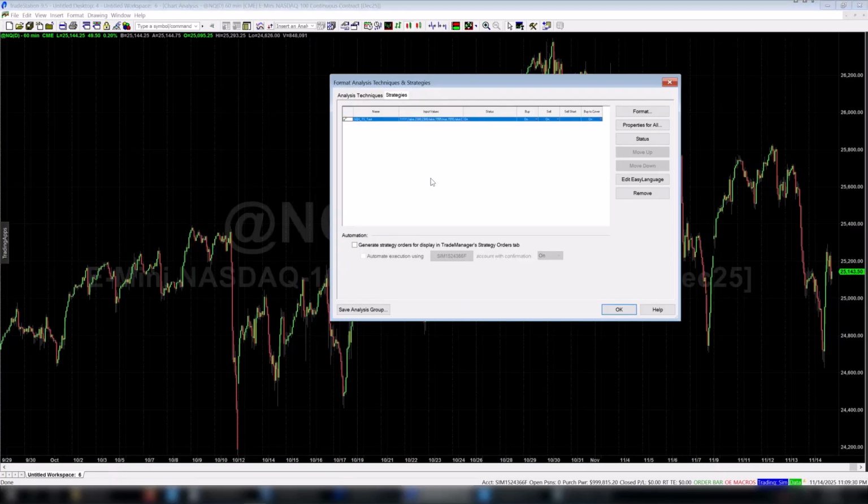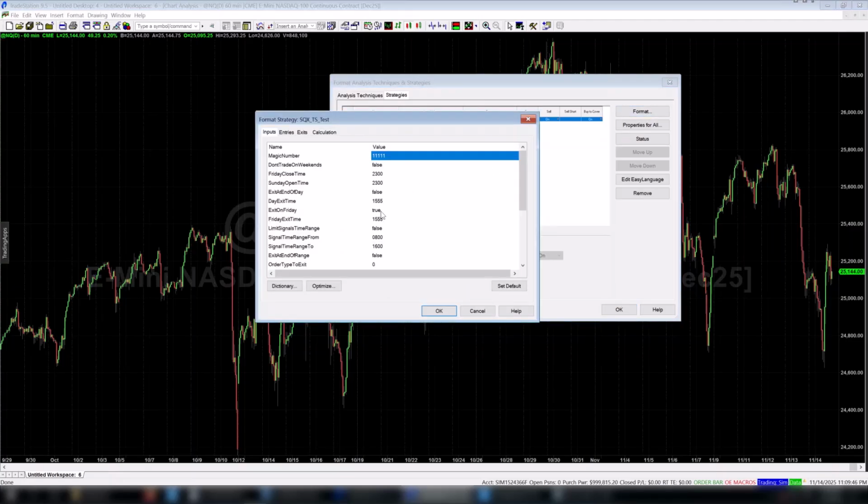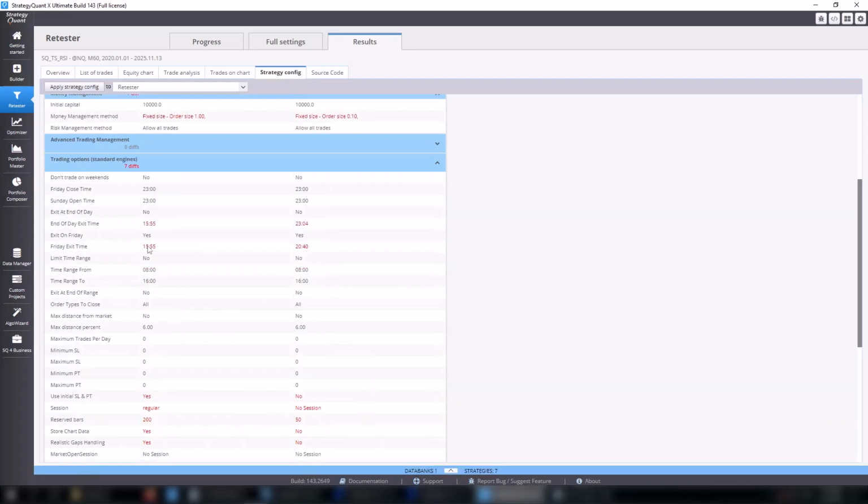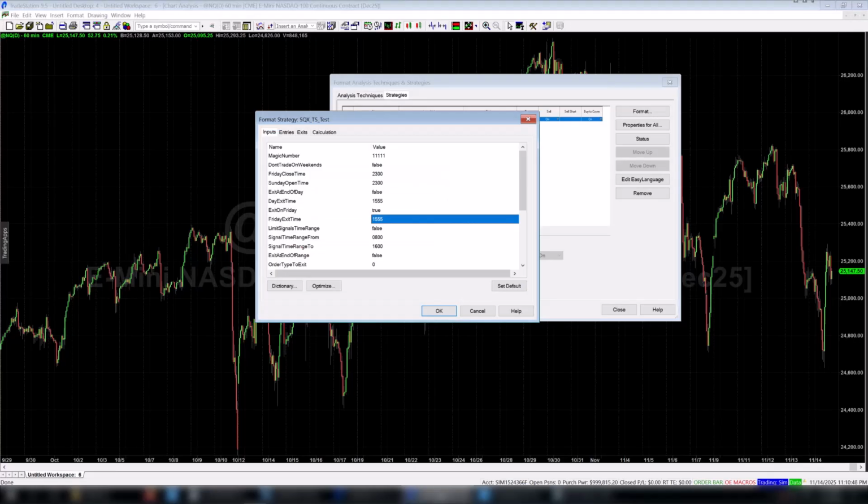However, we still need to check the settings. If you use, for example, exit on Friday or exit at end of the day, it is a good idea to verify these settings. So click Format Strategy and check the configuration. As you can see, in my case, exit on Friday is set to true and set to exit on Friday at 15:55, so 3:55 p.m. We can verify that this matches StrategyQuant. Go to Strategy Config, Trading Options, and see that exit on Friday, 3:55 p.m. is indeed used. Click OK.